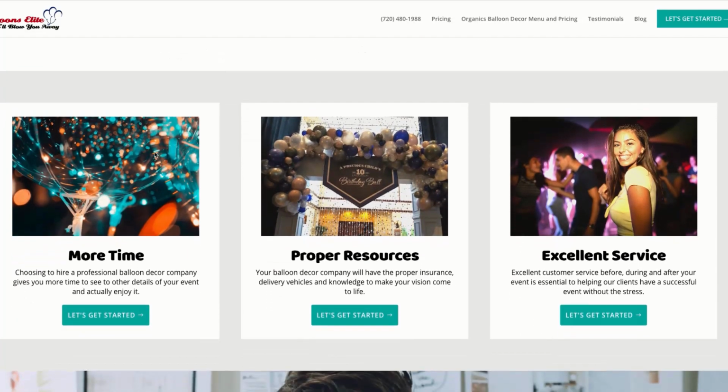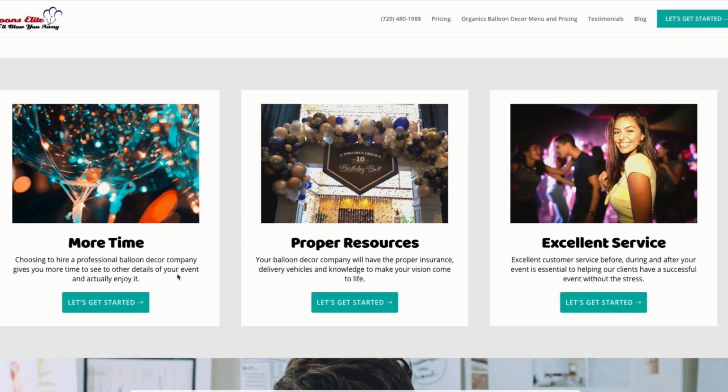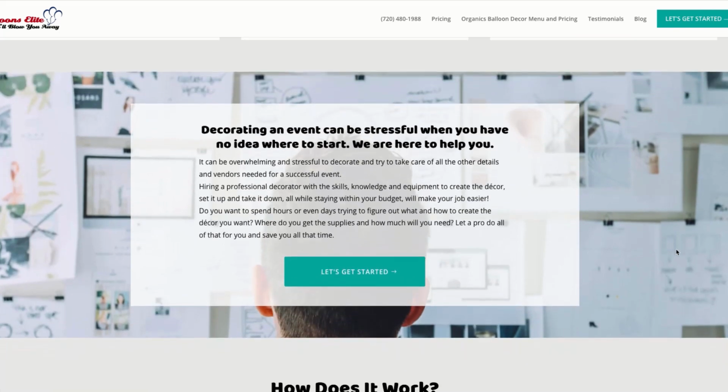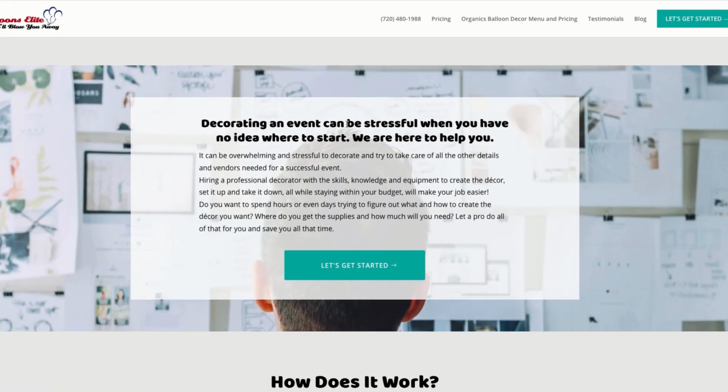So now we've got the benefits section, which is great. More time, proper resources, excellent service. All right, cool. So then coming down, we've got that problem solution section, which is good. Nitpicky, this background image isn't selling party to me. And I know what you're trying to do. You're trying to emphasize the stressfulness. I think what I'd rather do though is see that happy end of story goal in mind. So I would have like a great looking party behind it, another chance to showcase your work.